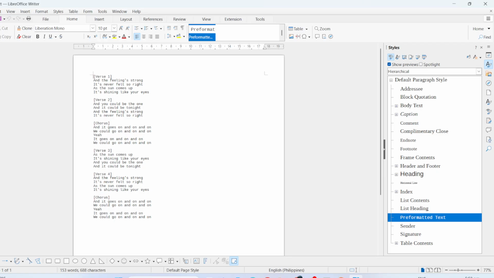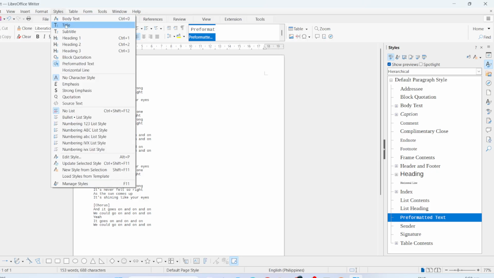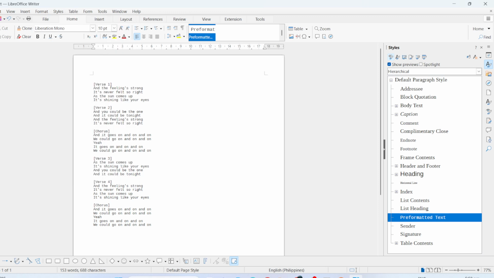Now that we have LibreOffice Writer open, our next step is to bring up the Styles panel. This is a powerful tool that allows you to apply consistent formatting throughout your document with just a few clicks. Head up to the top menu and find the option labeled Styles. Click it and then select Manage Styles. If you prefer keyboard shortcuts, you can also press the F11 key to get there more quickly. You'll notice a sidebar appearing on the right side of your screen. This is your Styles sidebar.